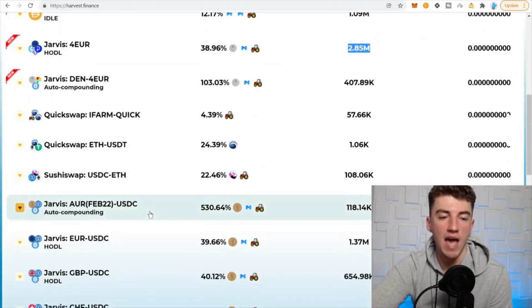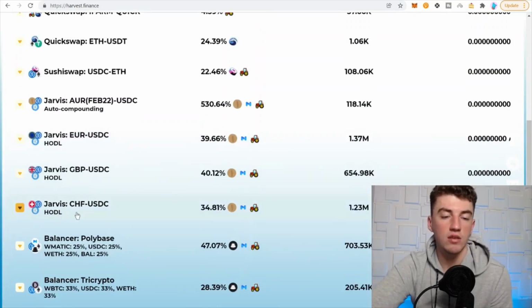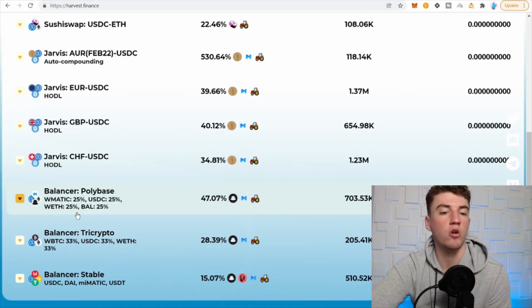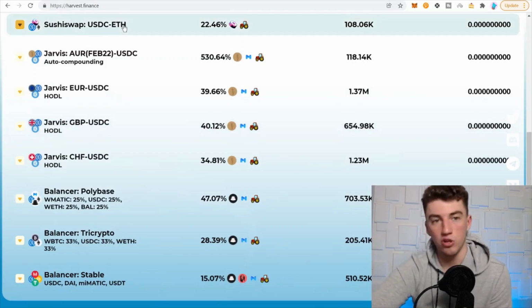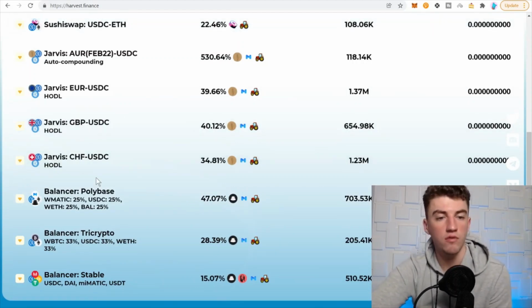They also have the Great Britain pound and the euro and the Swedish franc. The Swedish franc has historically been a great and strong currency, especially against the United States dollar and the euro. So this is also a great currency to hold.